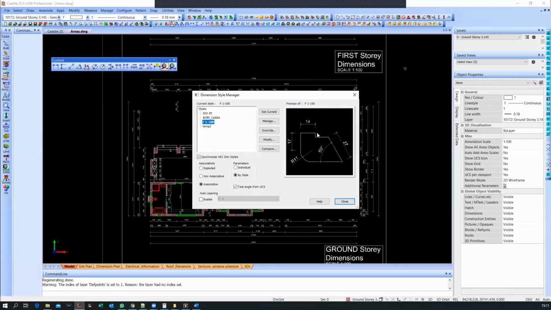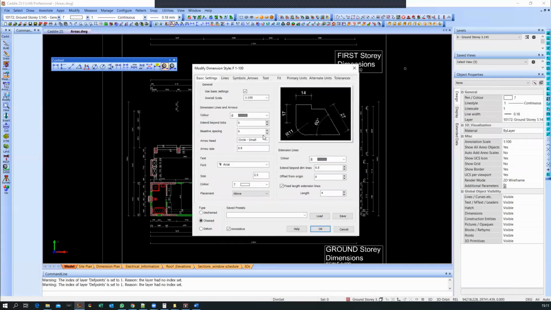So I've done a shortcut here, Gerard. I actually, without setting it all up, because I'm going to show you how to set it all up, let's do it. So if I click on modify, I can now go and customize the dimension to the parameters or the specifications that I want it to be, i.e. the font.